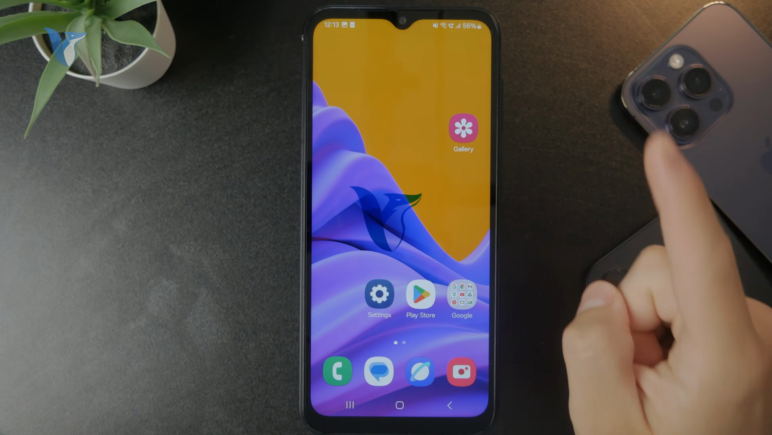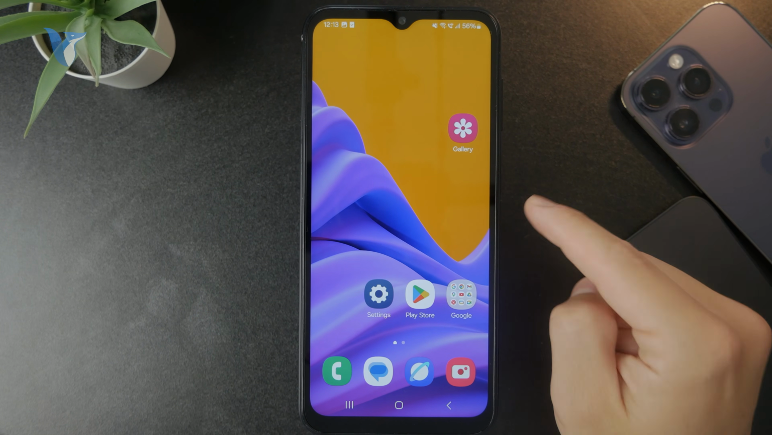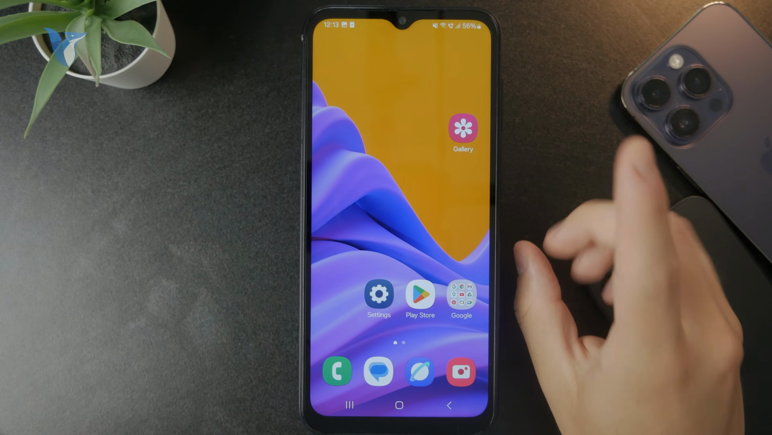Here is how you can get the iPhone layout on the Android phone. Let me guide you through it and explain how it works.